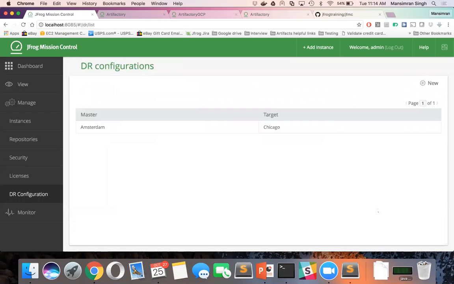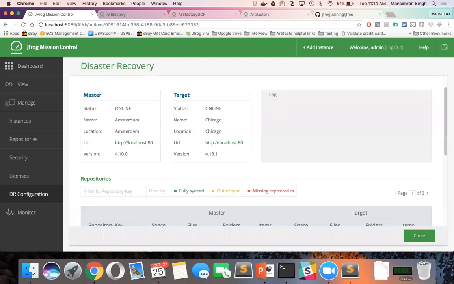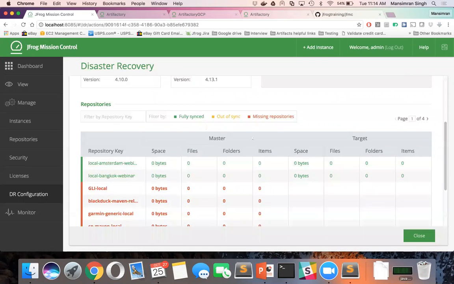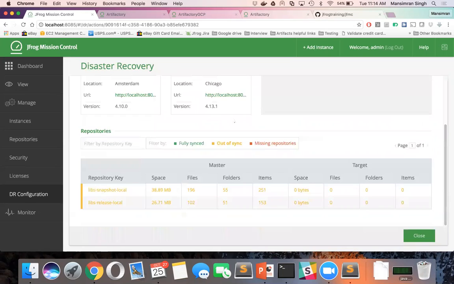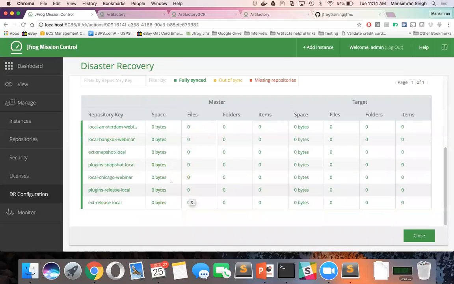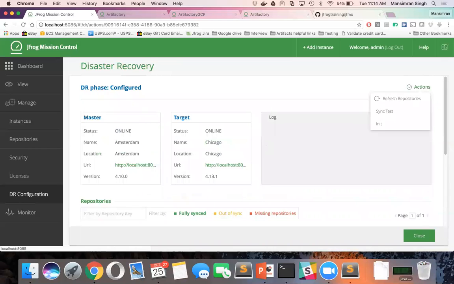As soon as you click save, you come over here, and you can see your master site is online, your target site is online. This is a version number over here, and this is a version number over here. Right now, none of the repositories are fully synced. They are all out of sync. You can see that these two repositories are out of sync. These are the missing repositories. These are the fully synced repositories. So replication is not started yet. And as soon as I click the initiate button, it's going to start replicating all the repositories from one site to another.